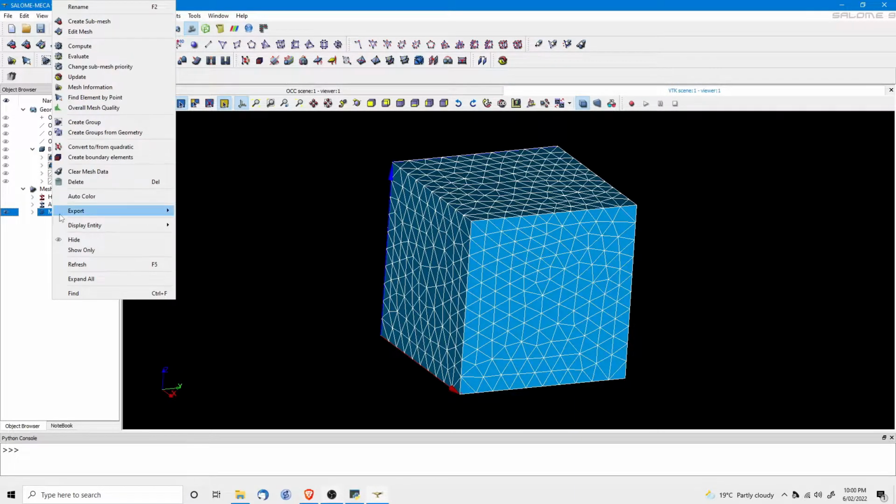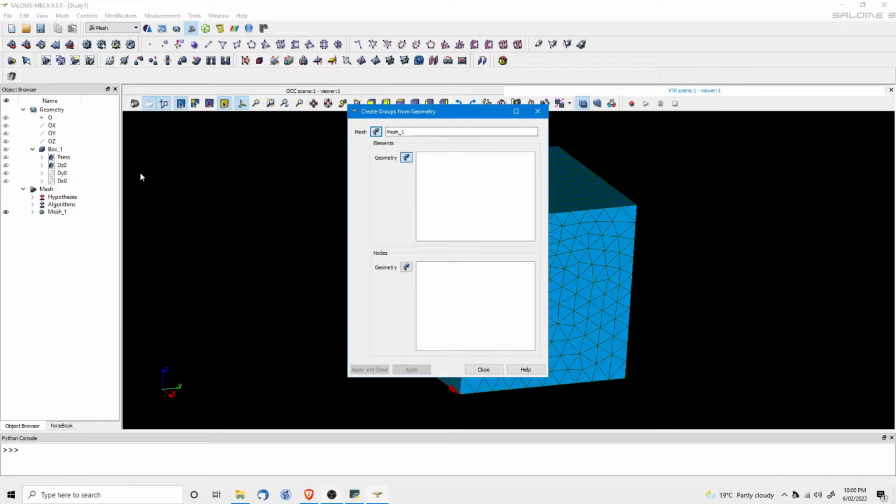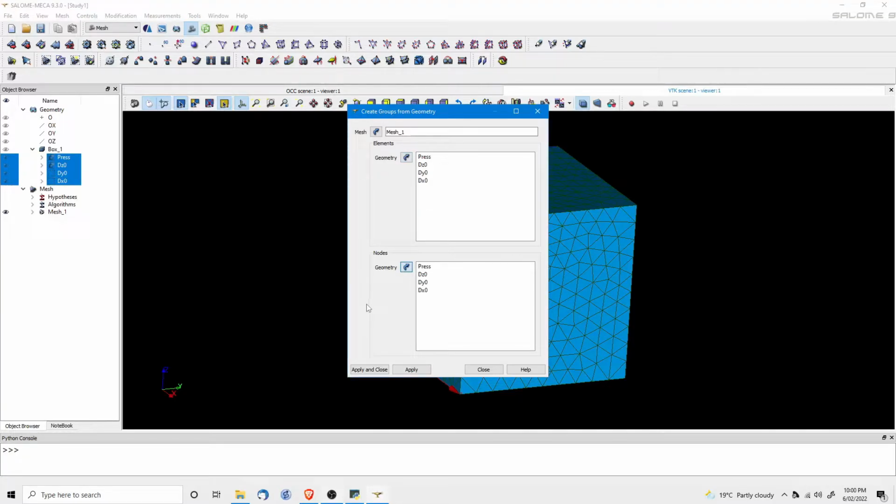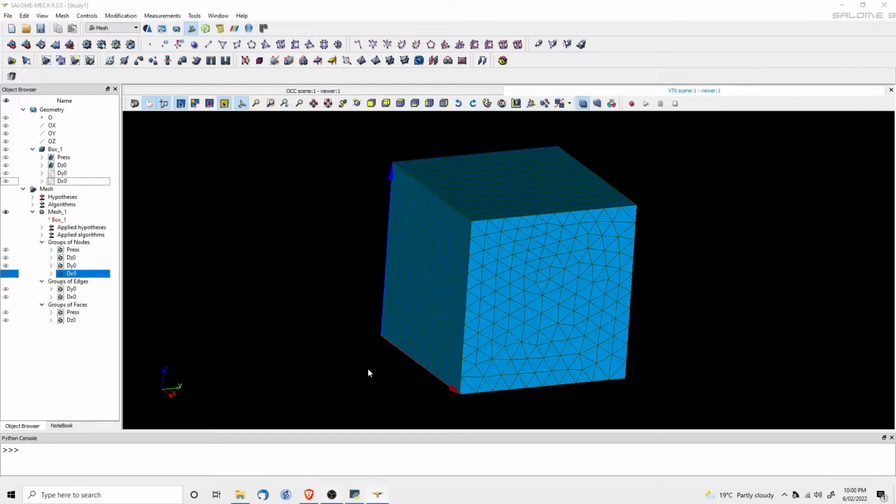Next, let's go in and create groups from geometry. Now we'll select all of these 4 geometry groups that we created in the Geometry module. We'll add them as mesh groups. We'll also say not just the element group, we'll add them as node groups as well. I'll click on apply and close. So we can see that we have all of these groups of nodes, edges and faces.